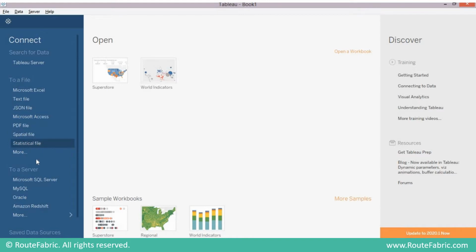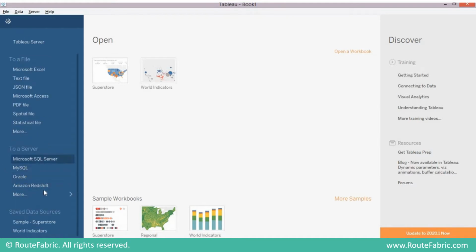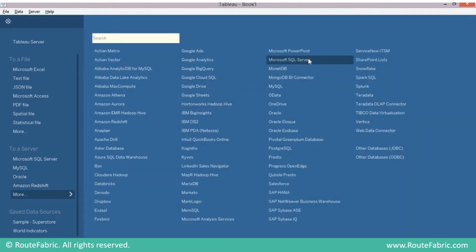So what about the server type data sources? In Tableau desktop, you can connect to pretty much all kind of data servers. So you can connect to Microsoft SQL, MySQL, you can connect to Oracle, and many more. And you can see Tableau supports connection to a wide variety of sources, such as big data platforms like Cloudera Hadoop, and then you have cloud applications like Salesforce and cloud database like Amazon Redshift, right?